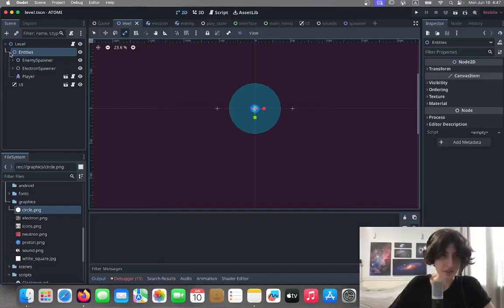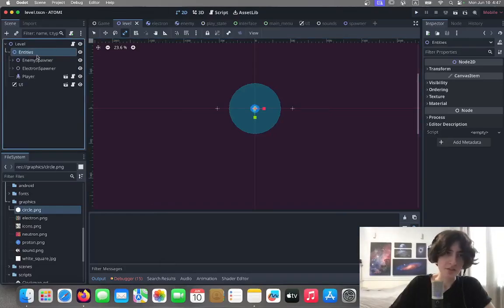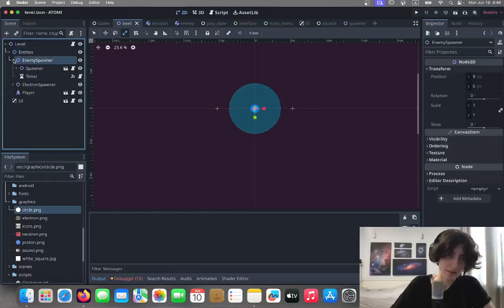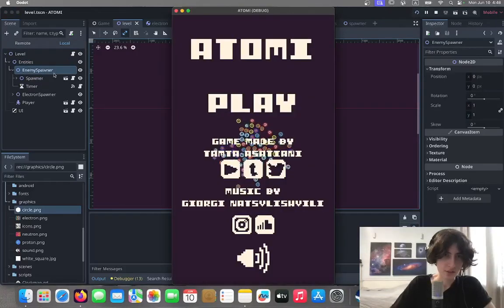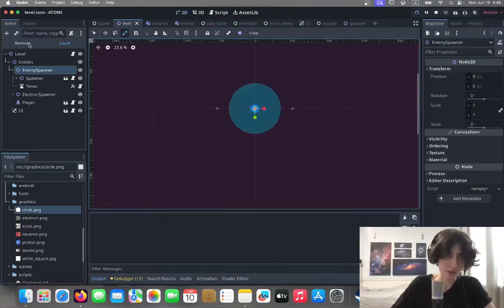So these are the types of entities, and entities are put into a separate node, and then each type of entity has its own container, which is responsible for both spawning the enemies as well as holding them in it.